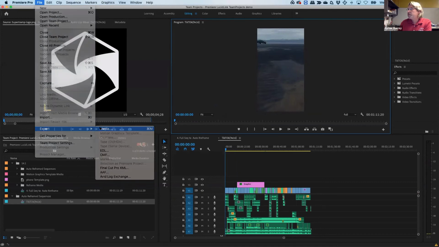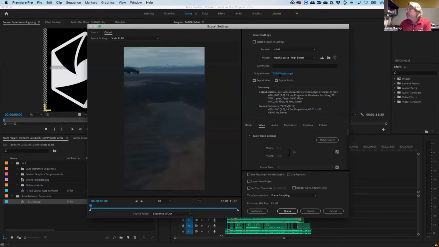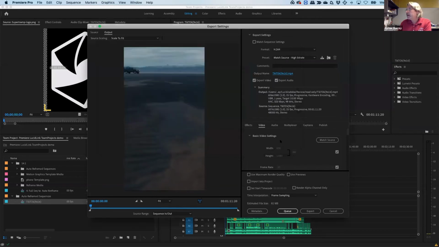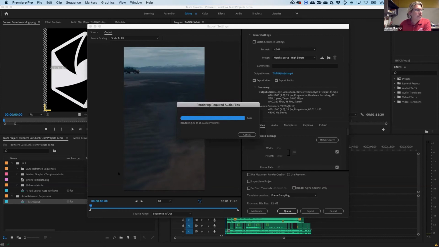I'm going to export this piece of media. I'm actually going to change the location. I actually have write access to the read-only location in the LucidLink folder. And I'm going to save that as an appropriate H.264 while the file is actually in process. So I'm going to go ahead and hit export. That file should be showing up in the read-only directory structure, and there it is.